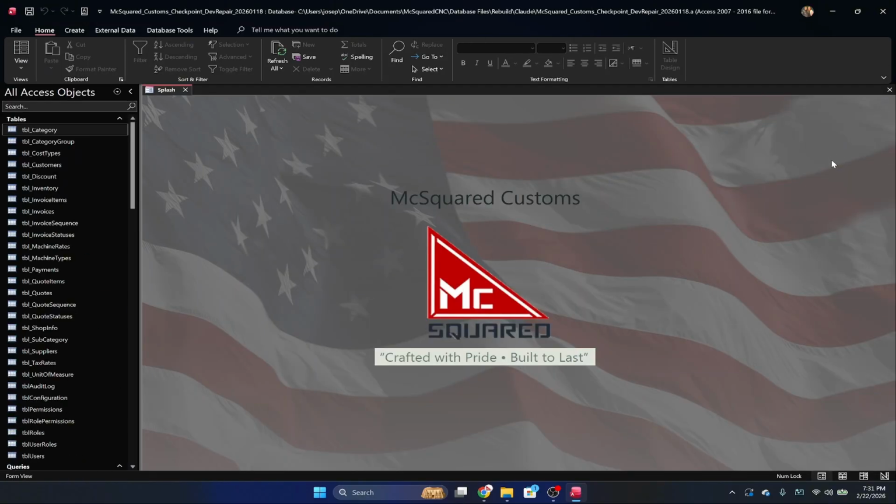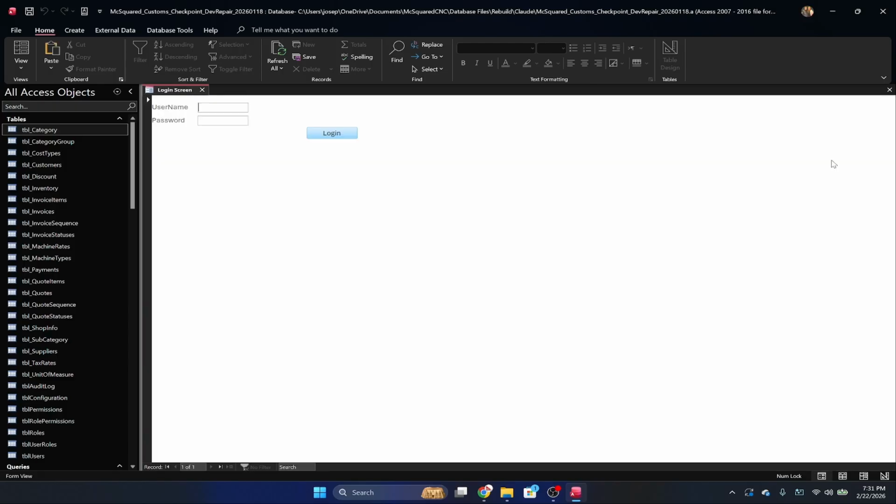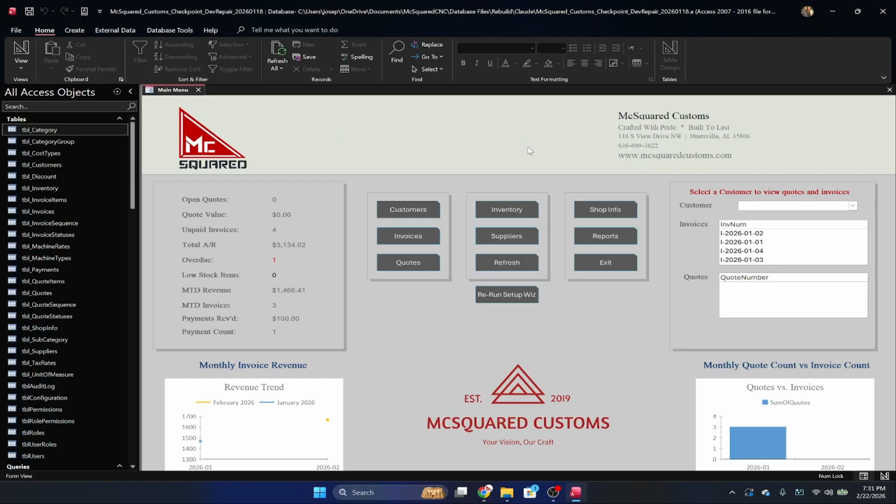Here is my McSquared Customs database. I have worked on this for quite a while, refining, rebuilding. I can't tell you how many times I've restarted it, rebuilt it from scratch. I don't really mind if you know the username and password, it's generic. I've password protected this for the inevitable when I split the database from front end and back end.